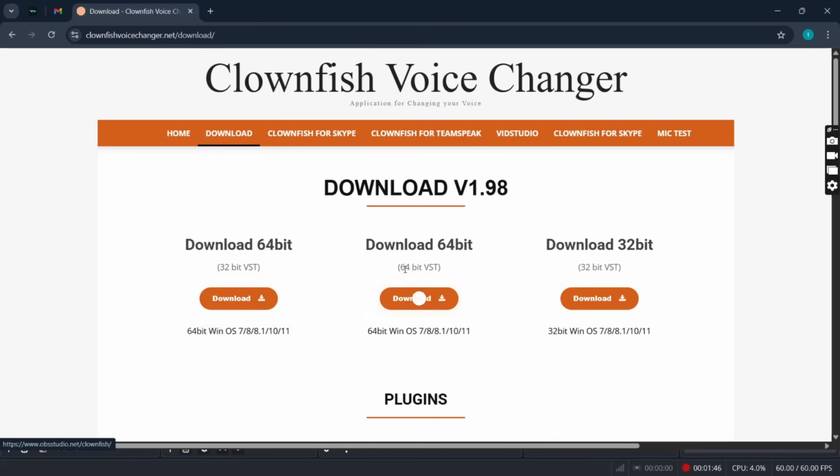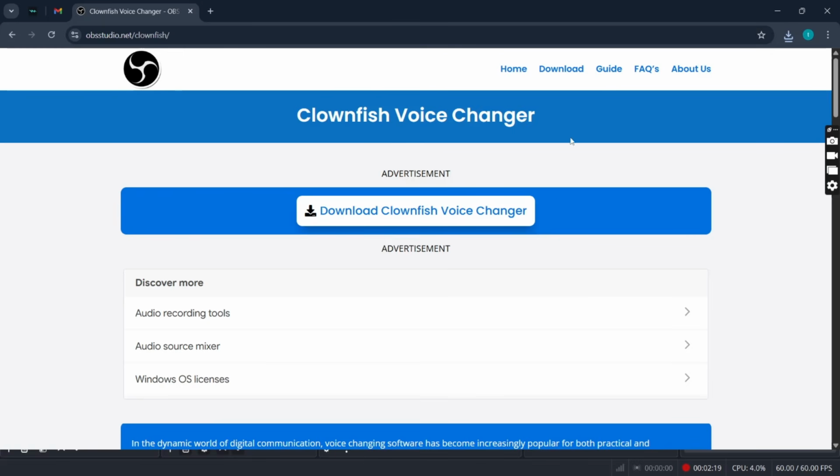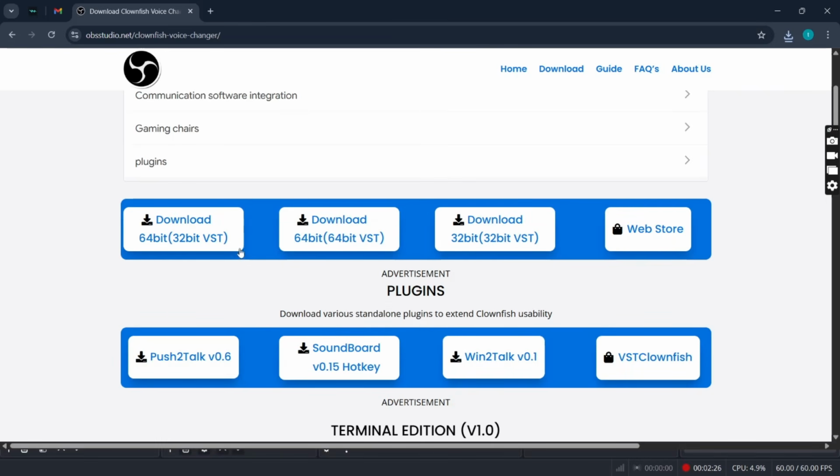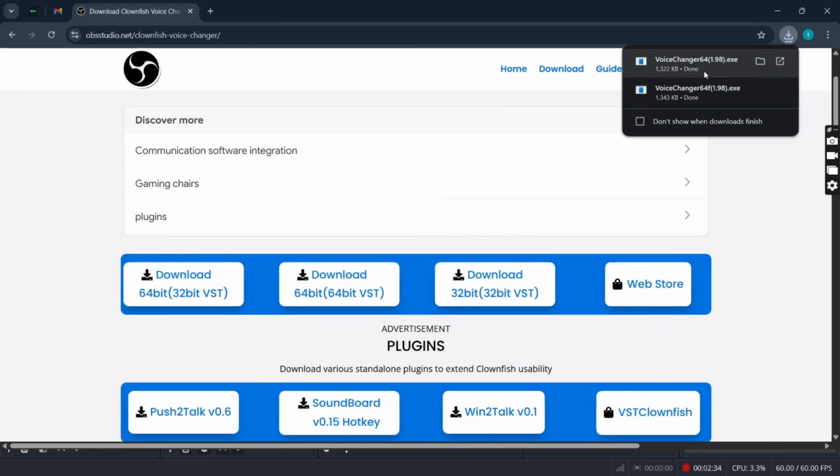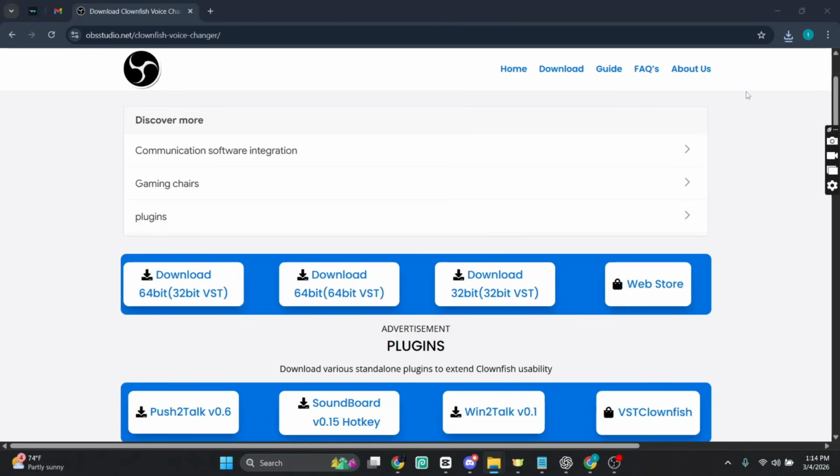In my case, I'm just gonna go with 64-bit and you will be taken to another page. Just click on download Clownfish Voice Changer. Just click on it and just select any other options. And you will see we have successfully downloaded. Just open the file location and run the installer.